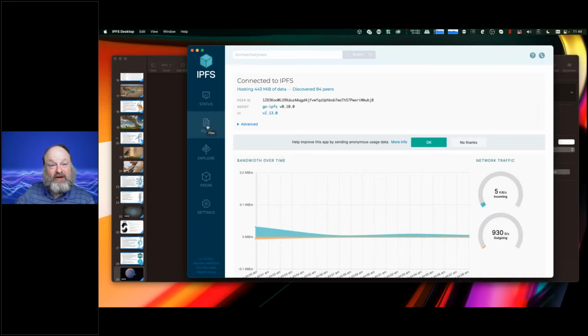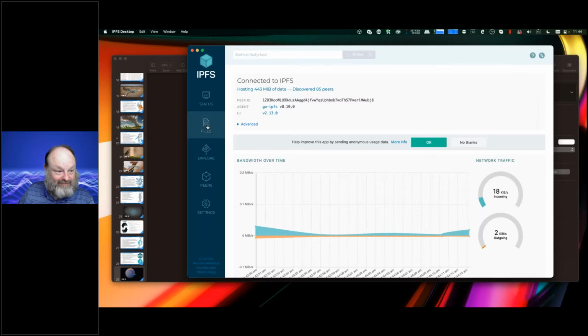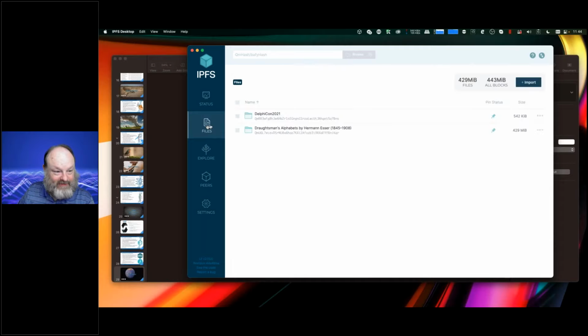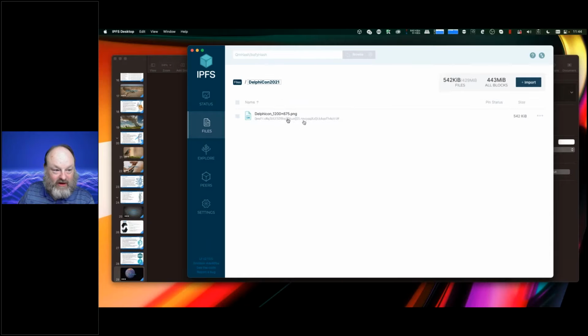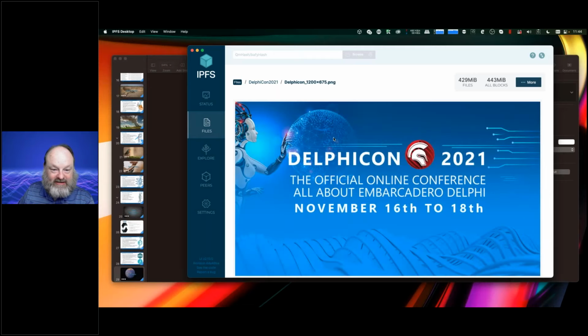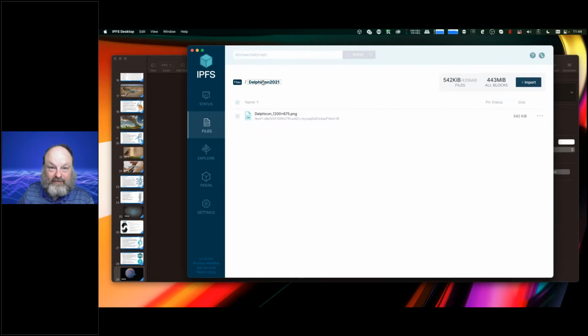You know what I should do? I should publish the slides to IPFS. I will do that. Come on, files. There we go. So I put the DelphiCon logo here in this, and so I can share out this address, this hash, and anybody can connect and grab this logo from the InterPlanetary File System.